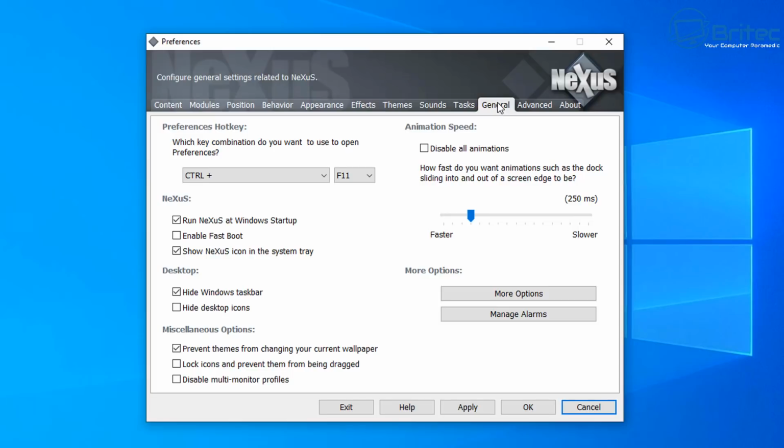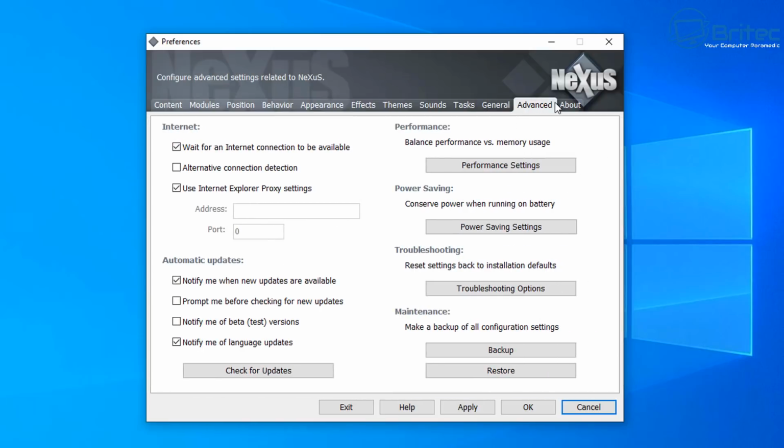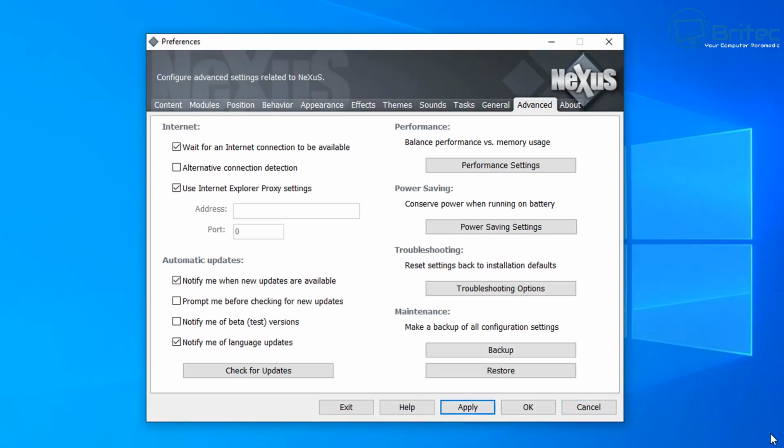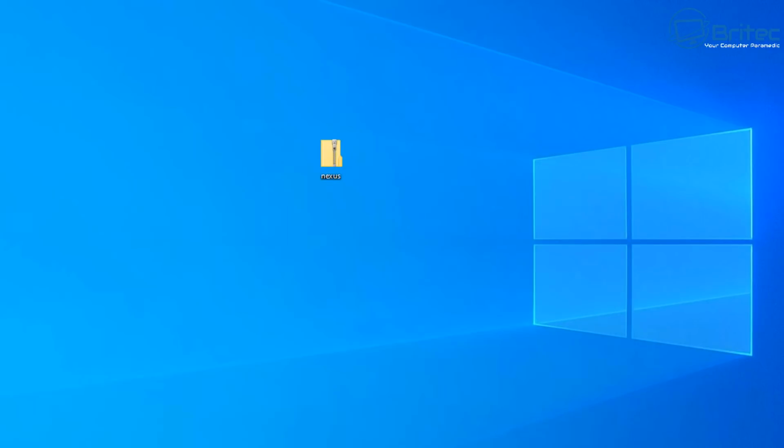So go to General. This gives you the preferences for your hotkeys, animation speed, and other things like that. Going on to the advanced section, you've got other bits inside here that you can mess with as well, like your power settings and other things like that. So you can go ahead and take a look at all those settings.